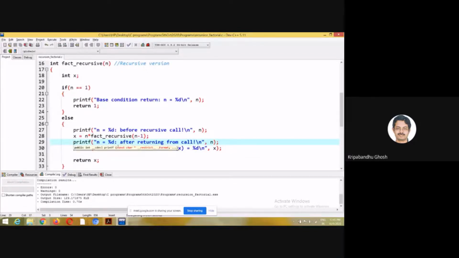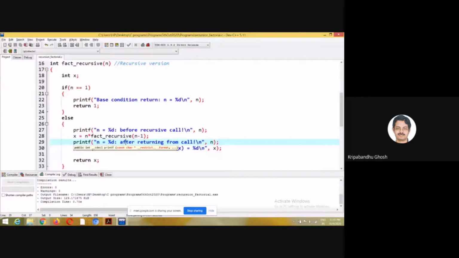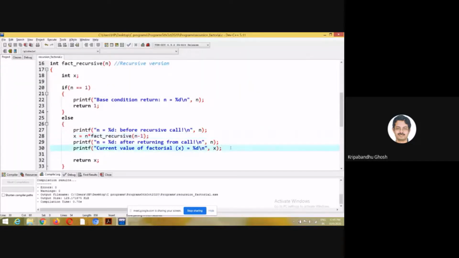After returning from this call, n is currently 4 because it has come back from n equal to 3. So we know the value for n equal to 3, that is 6. N is 4, 6 into 4, 24. So the current value of factorial is that of factorial 4. And then you see that the recursion portion is done because the recursion was called for n equal to 4.